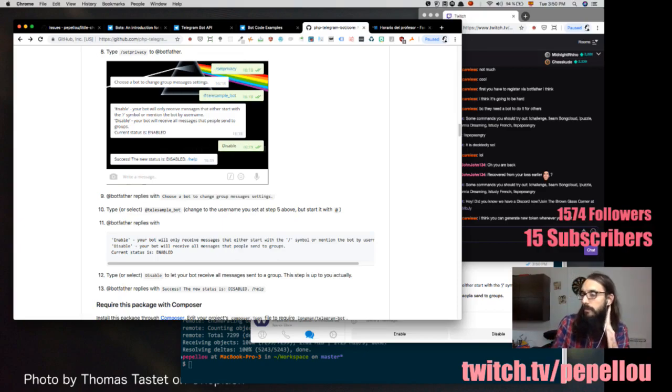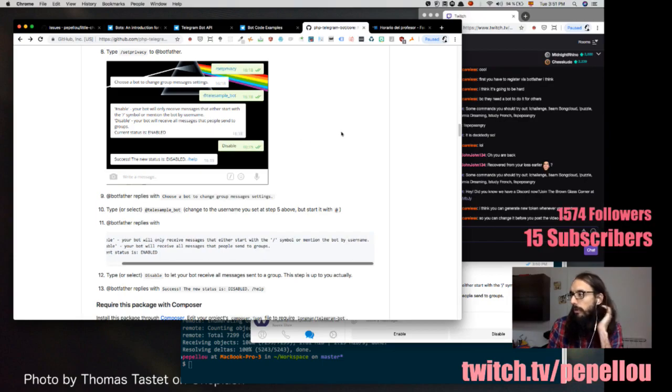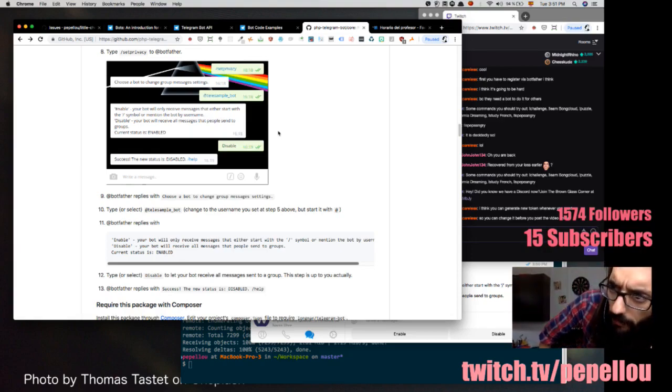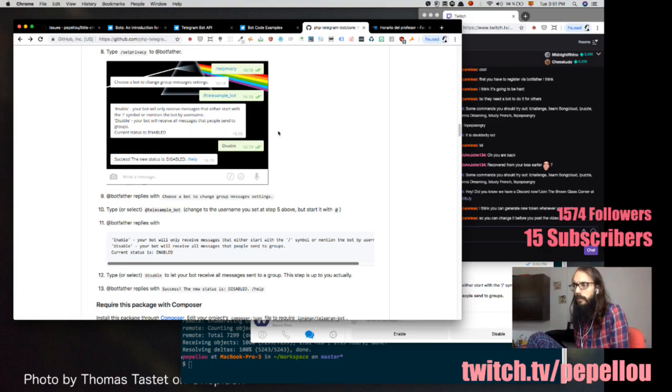This step is up to you, actually. So enable: your bot will only receive messages that either start with the slash symbol or mention the bot. Disable: your bot will receive all messages that people send to groups. Not sure about this. Because this is not going to work in groups, I think. I think, but not really sure.